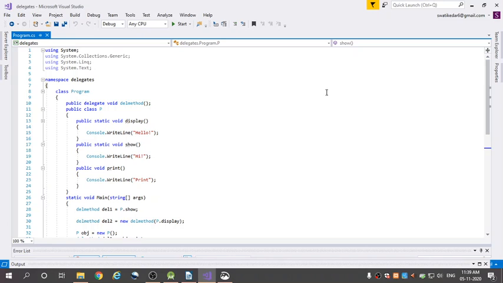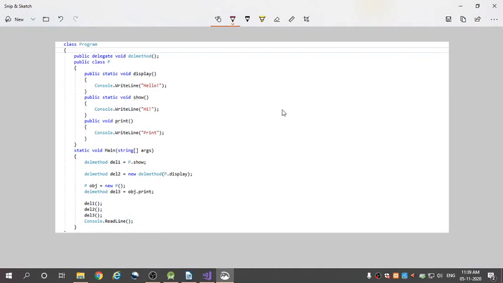Now we go for the tracing of this program. You see here we have created here two classes, class program and class P. Inside the class program we have created here delegate, del method and class P. You see here inside the class P we have created here three methods: display method, show method and print method.